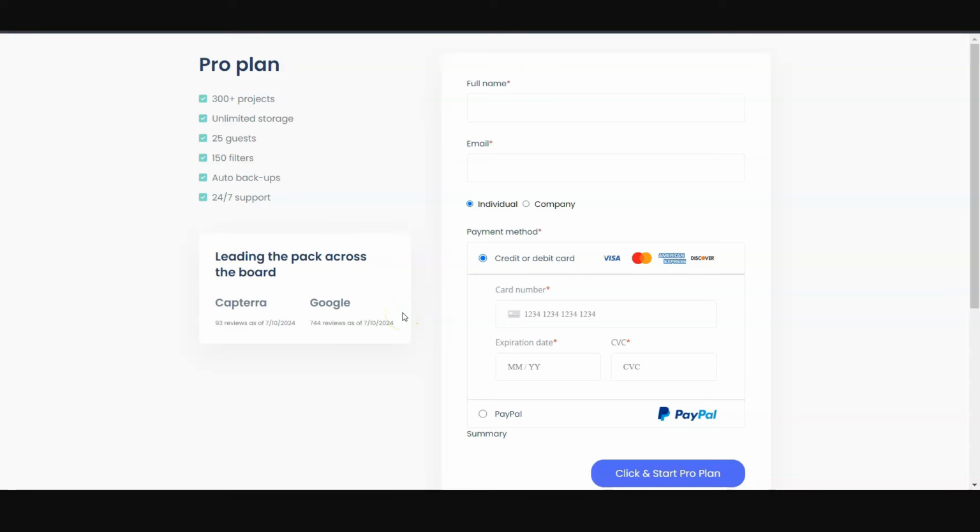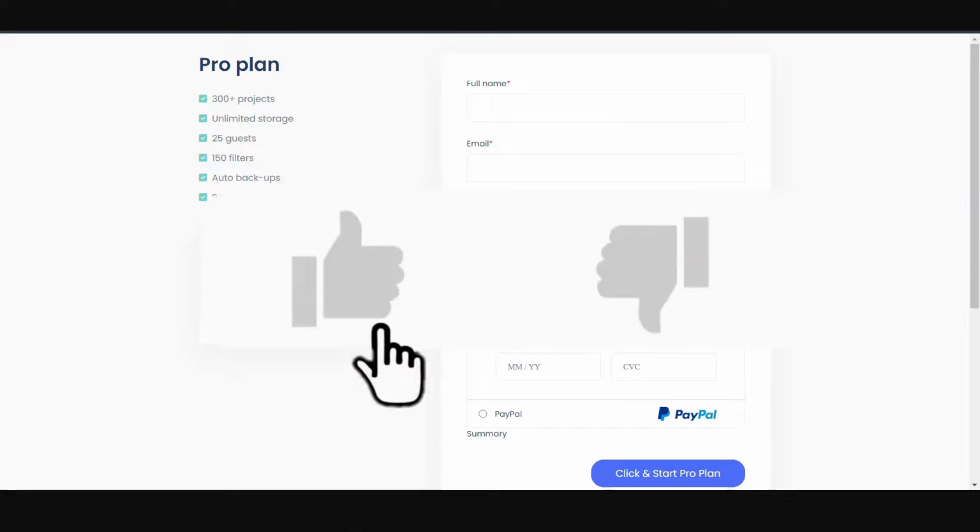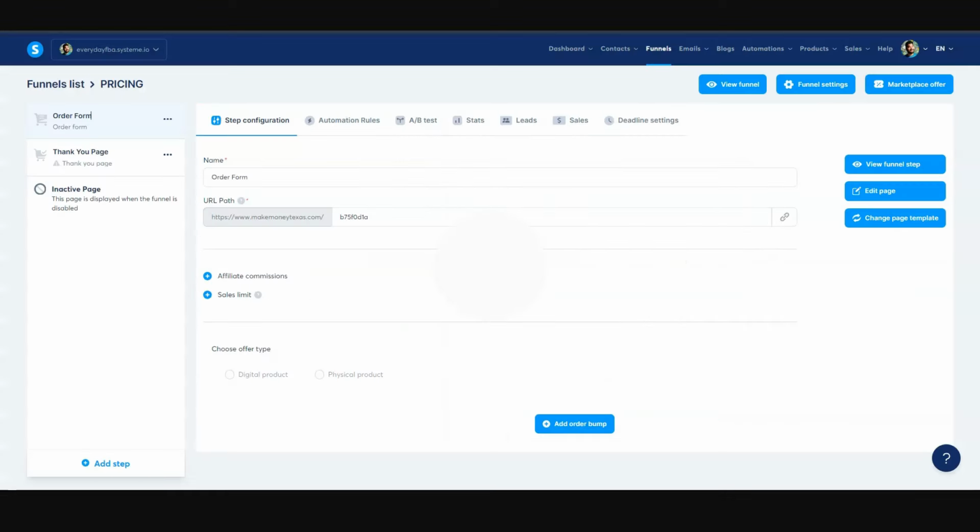So I'm going to show you how to create pricing plans and then how to deliver the resources or whatever it is that you're trying to sell through this order form. So here's a very simple order form template from System.io. You can customize this however you like, but we're going to use this page to create those pricing plans. And here's how it looks inside the System.io funnel dashboard.